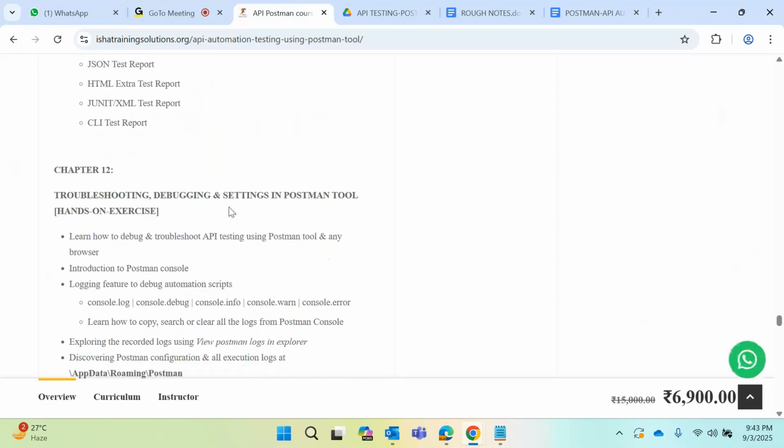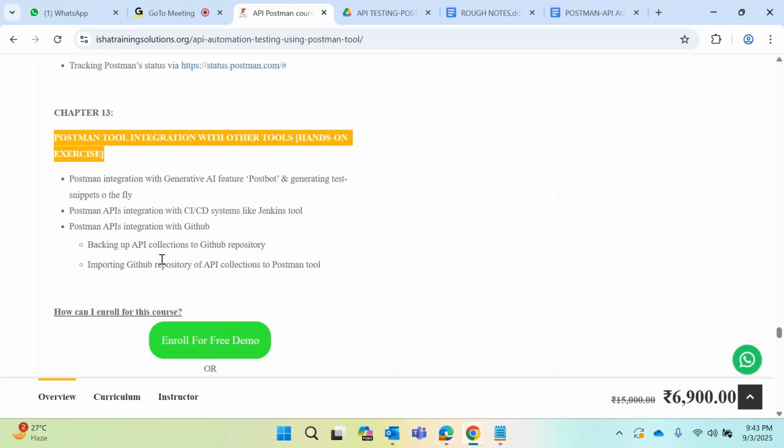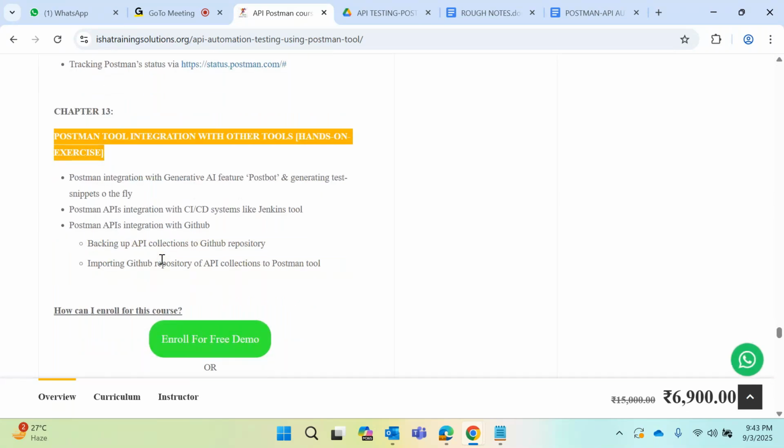And I will also show in chapter 12 how do you debug, how do you troubleshoot the failures, what are the common settings you have in Postman tool that you have to know, so that most of the common challenges can be answered. Chapter 13 is where I'm going to explain in depth the integrations with Postbot, integration with Jenkins, integration with GitHub. But again, I don't wait until chapter 13. When project 1 is explained, chapter 13 is part of it.